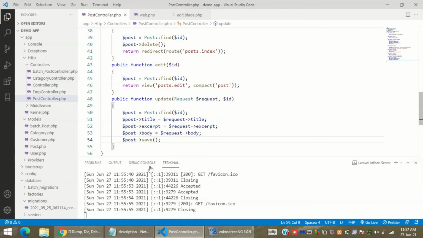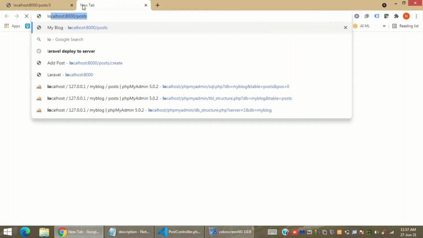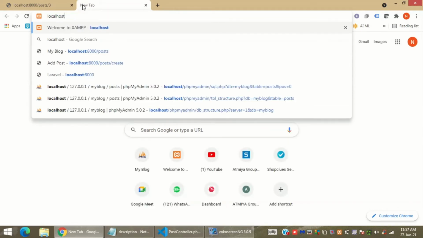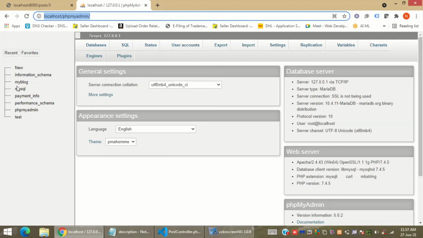Right? So if I save this data, it will get reflected in our database. If I say save it, it's done, fine. And now if I go to phpMyAdmin and view that particular post, it will show me all the data which we have actually saved. Fine. So let me go to phpMyAdmin.